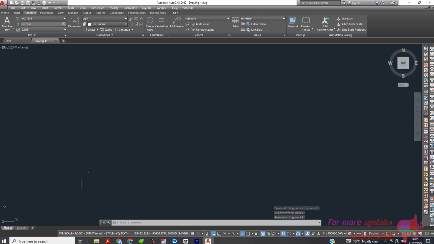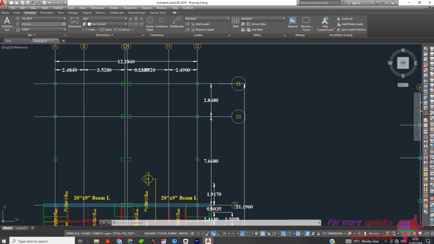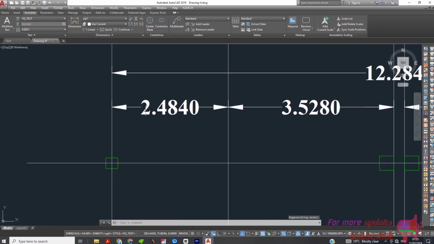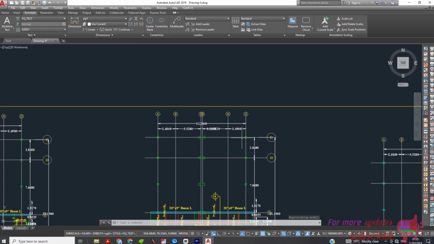Okay, now let's check the units. Now you can see the current units are now in meters. And now to confirm, you can just type DWG, then units. Select DWG units. Now the current units are 6.